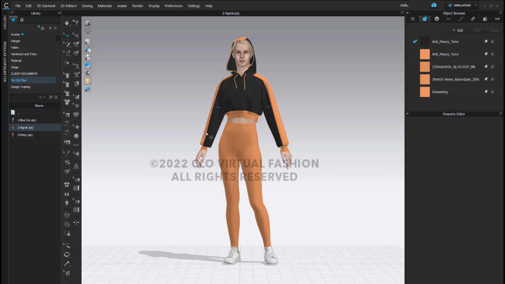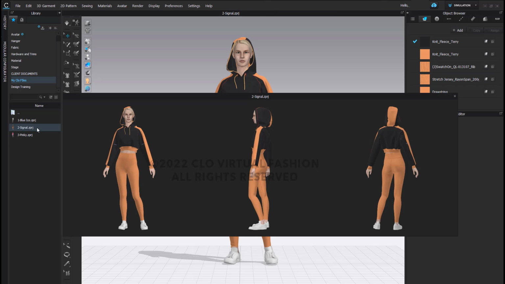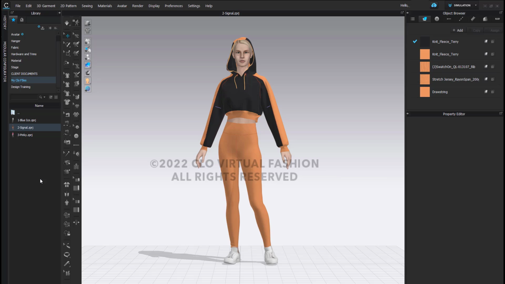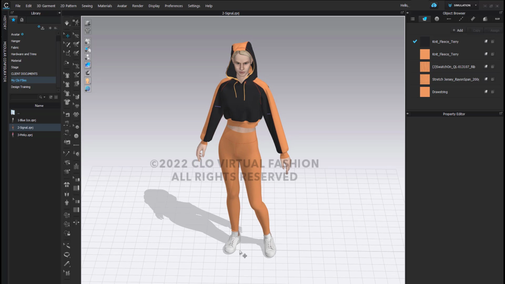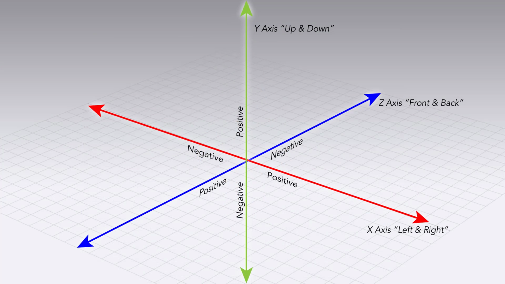In this lesson, I'm going to make a display of three avatars so that we can look at three different colorways of our outfit here in one window. So this colorway here is in the middle of my grid. This spot here is 0, 0, 0. Left to right, this is my x-axis, and front to back, this is my z-axis.